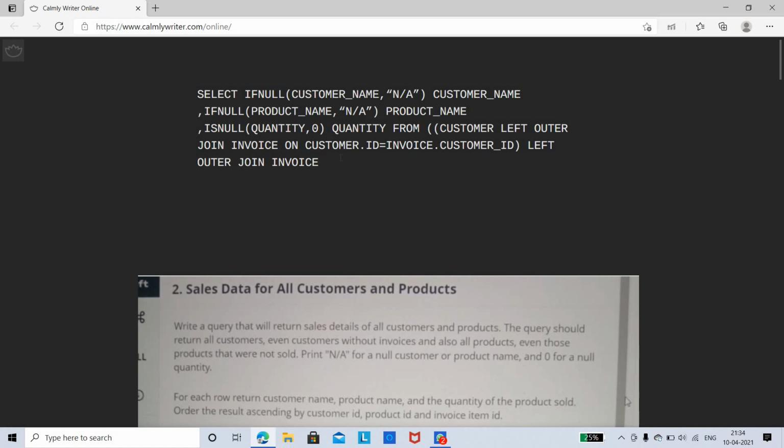Then after that, you need to consider the invoice_item table on invoice.